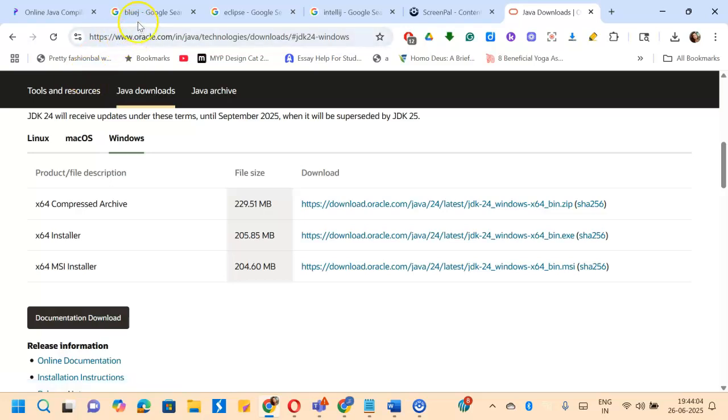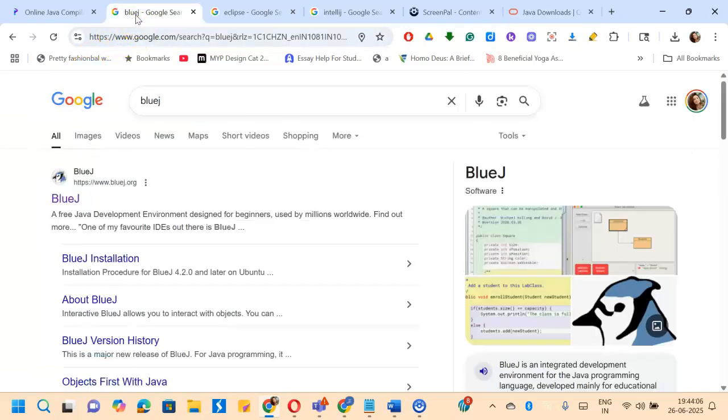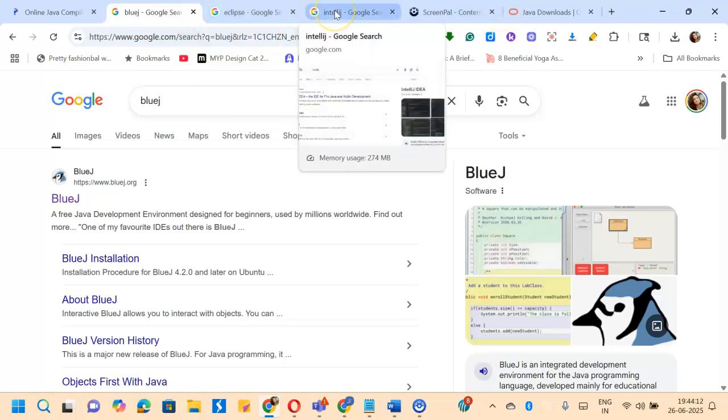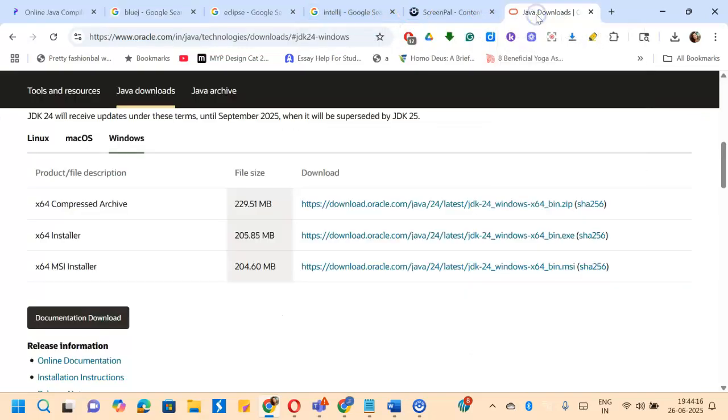Then I will show you how to install BlueJ. BlueJ, Eclipse or IntelliJ, whatever you want, these are the IDEs, but you need the JDK. So you have to install the JDK according to your operating system. All these links will be provided in the description section and the comment section. I will provide all these links.